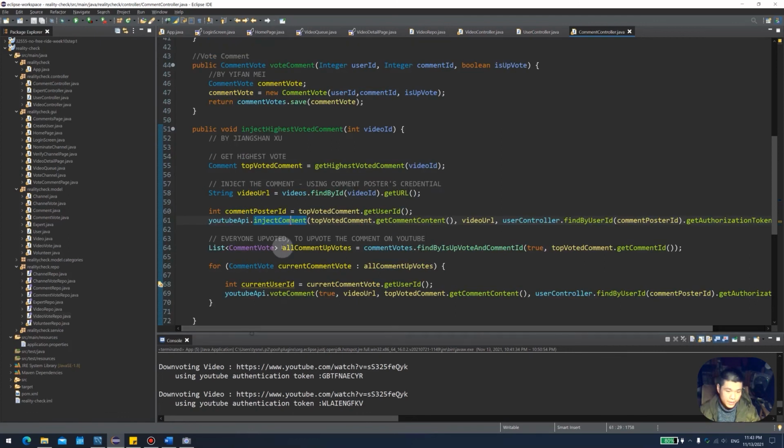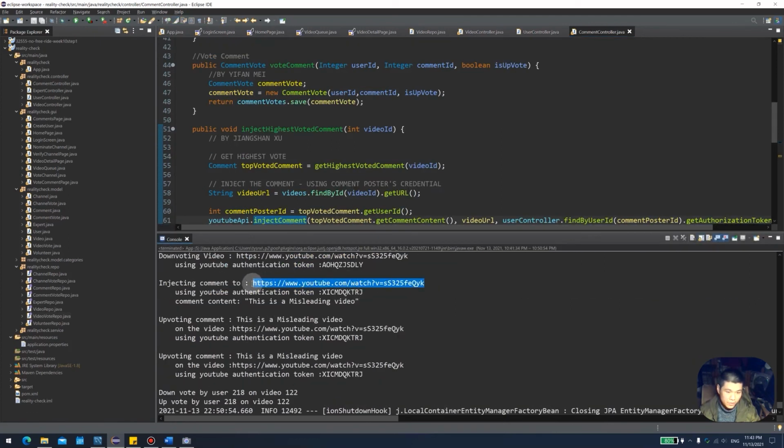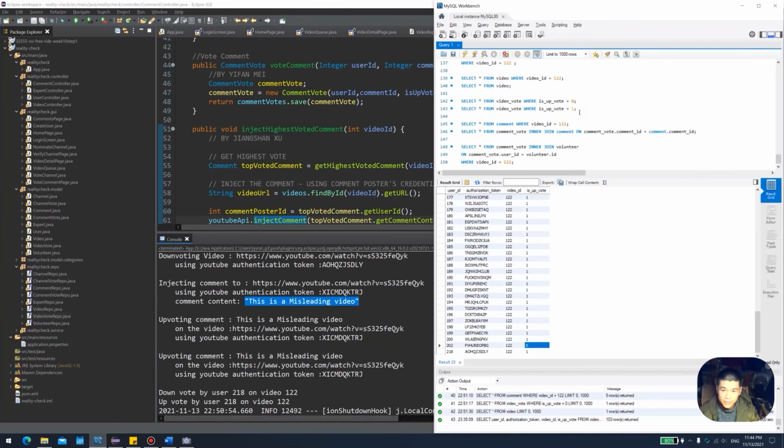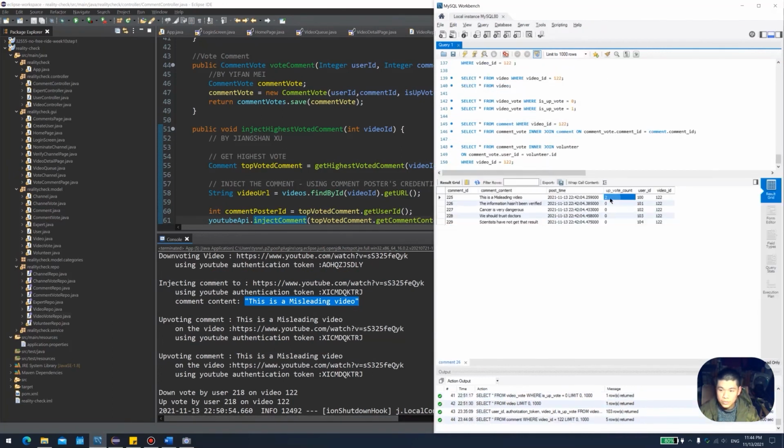We can actually see that injecting comment to the same YouTube URL link. Comment content is this is a misleading video. We can actually verify it, see all the comments of that video. The vote count is 2. We can see that this is a misleading video. That is the actual comment content.